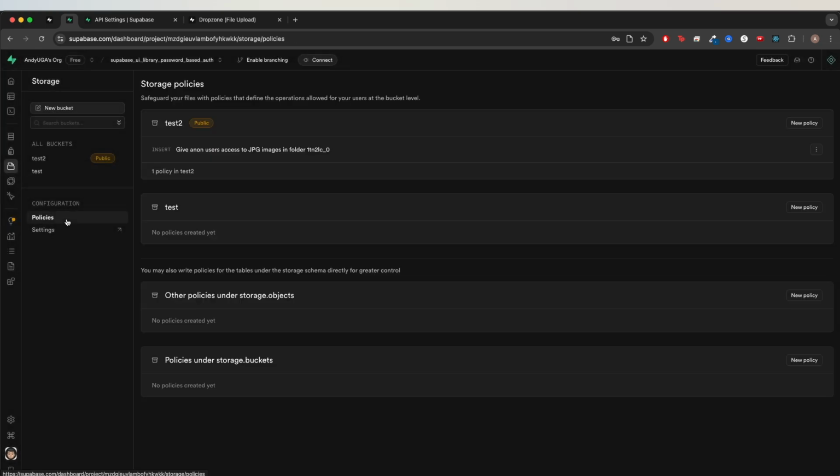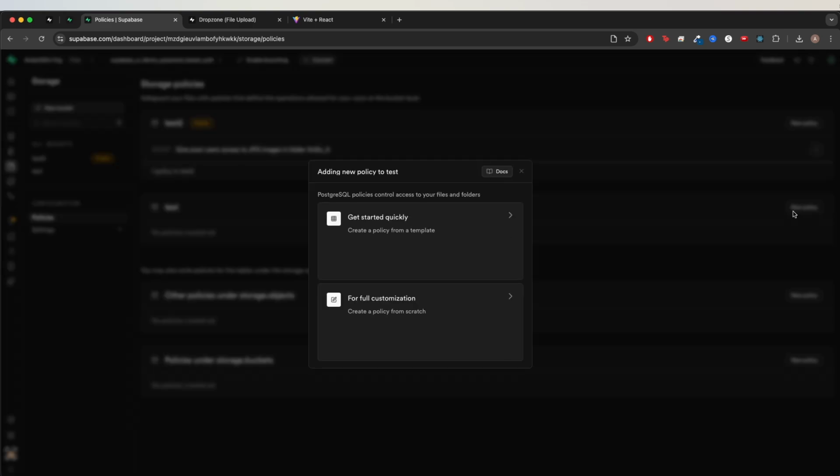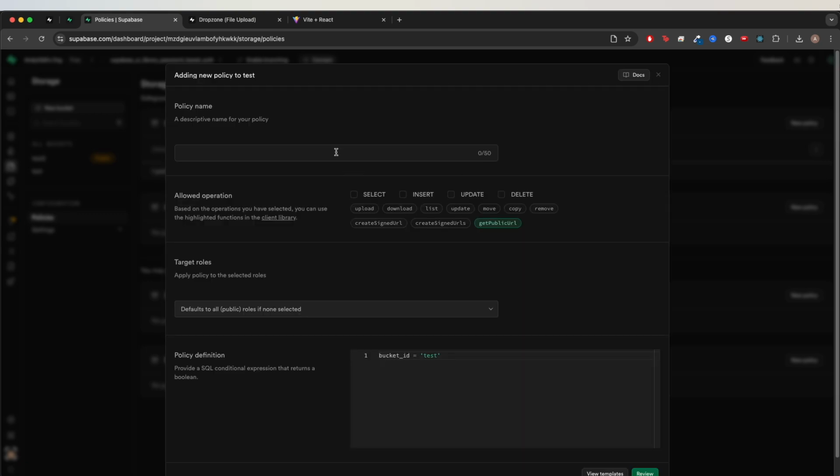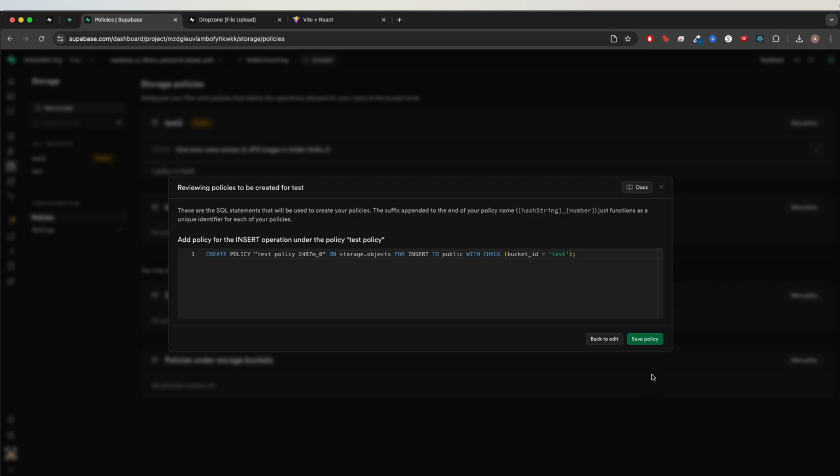You will need to configure the policy on the bucket that we just created. For this tutorial, I will use a simple policy that will allow anyone to upload to the bucket. Just a quick note, this is not a secure policy, so make sure you update this policy if you need to. To quickly create a new policy, click New Policy, then Full Customization, give the name of the policy, click Insert, then click Review, then Save Policy.